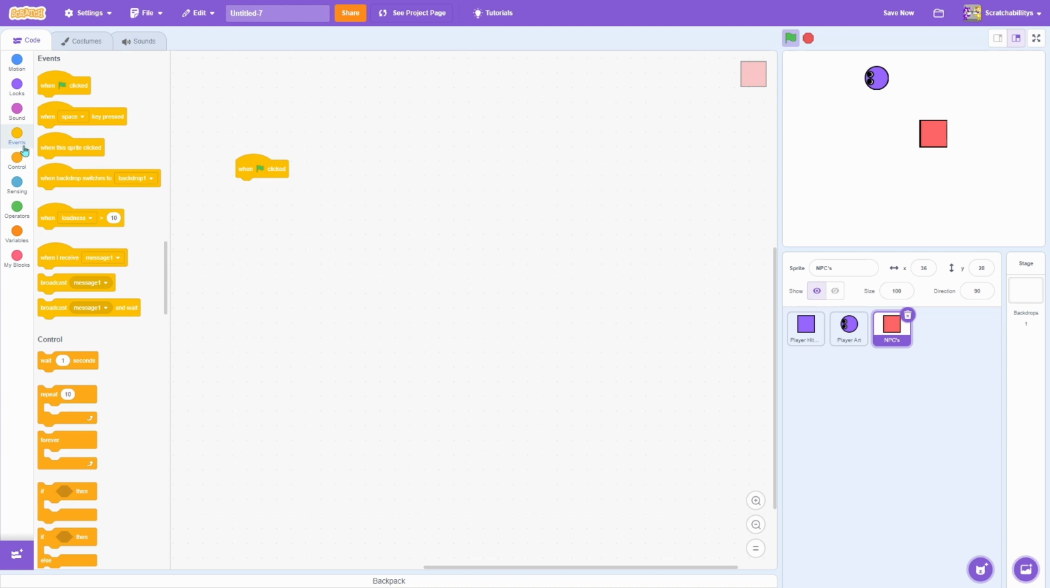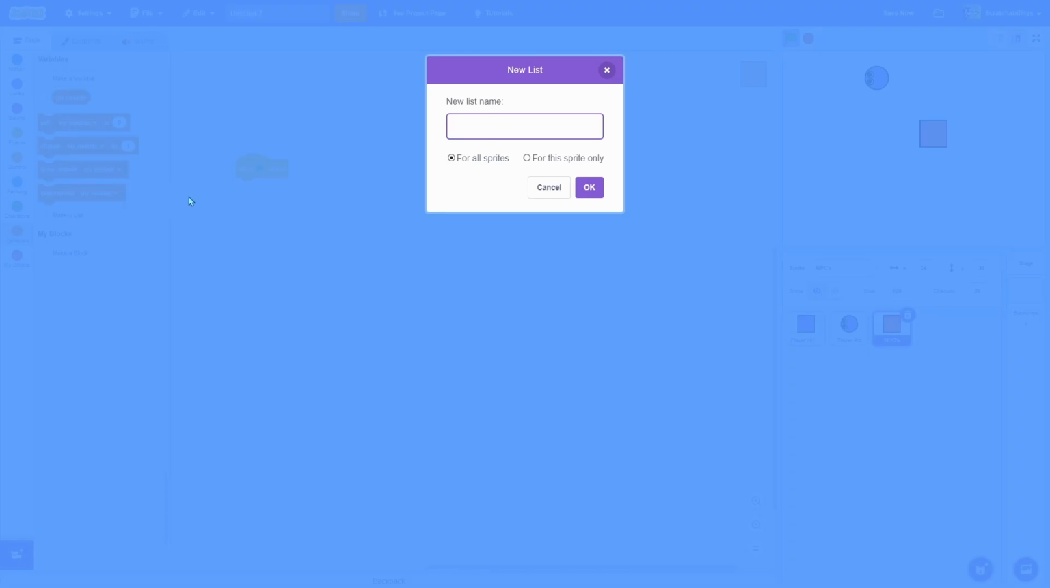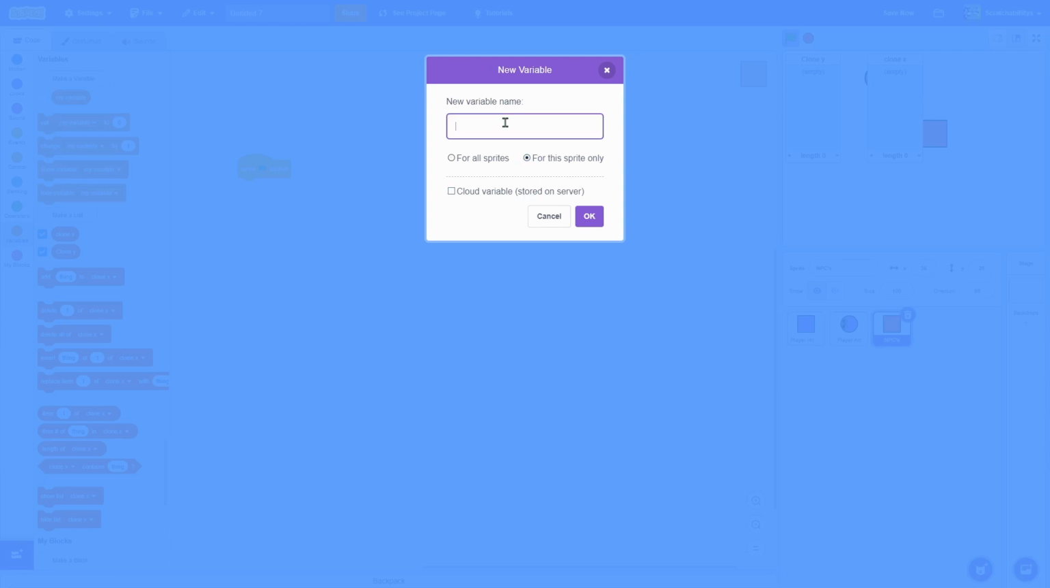Now we're gonna make some code so the NPCs can spawn in a certain place. We're gonna do when green flag clicked, and we're going to go to variables. We're going to make 2 new lists. One of them is gonna be called clone Y. The other one is going to be clone X. We're also going to make another variable called clone ID. Make sure it's for this sprite only.